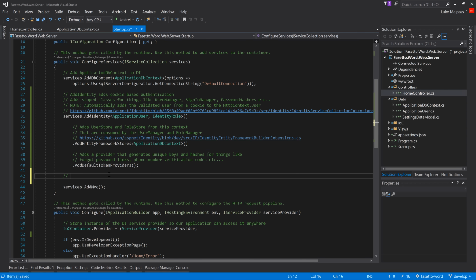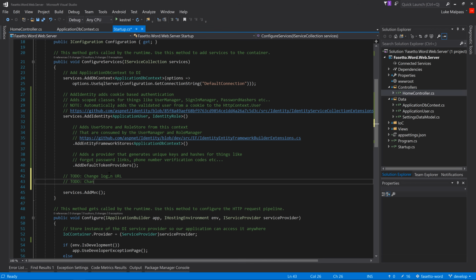I'll put notes here, or a to-do, so I don't forget, and I'll come back to them. Change login URL, change cookie timeout. So we'll do those two things. We'll come back to those two things.